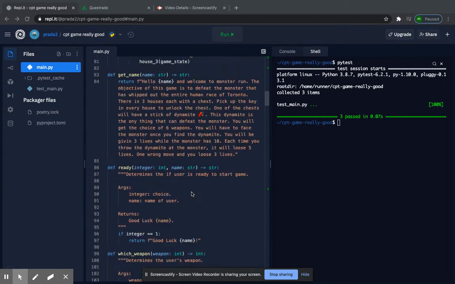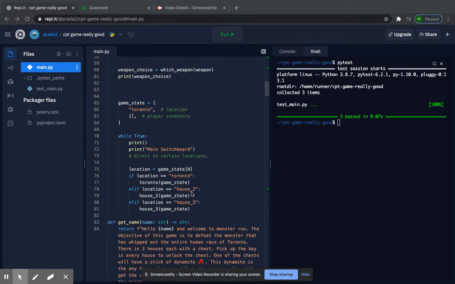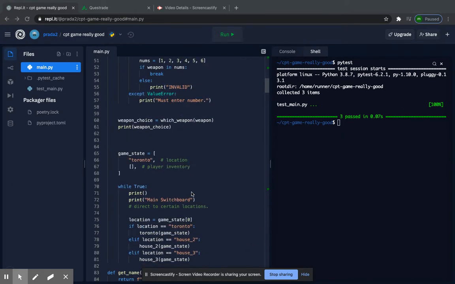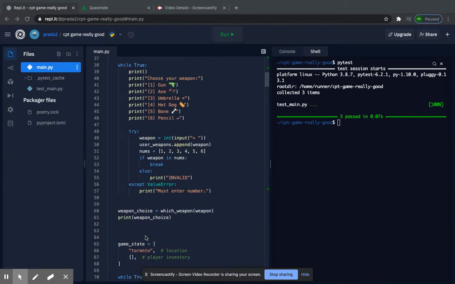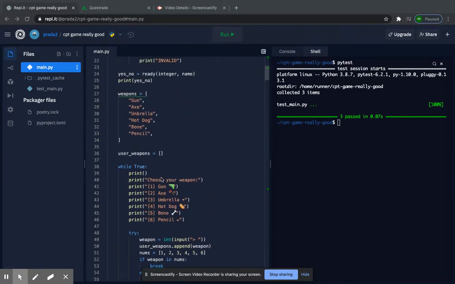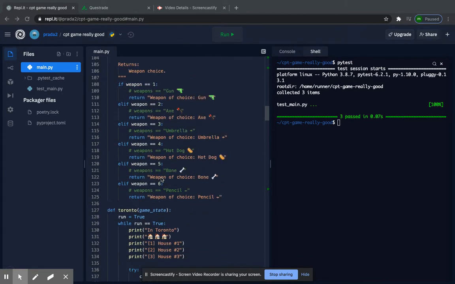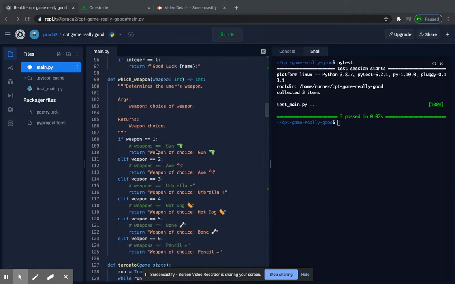As for if statements, they are used everywhere. Let's say if the location equals Toronto, then it will bring you to the Toronto function. If location equals house 1, then it brings you to the house 1 function. And over here, which weapon, let's say that if weapon equals 1, it will return gun. If weapon equals 4, return weapon of choice is hot dog.